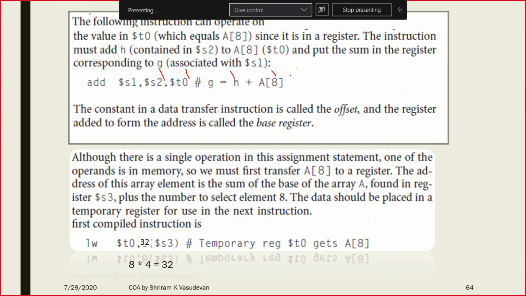I added them together and I put the result into S1. But till now we have not conveyed how we get this A of 8 part. I have not computed that at all. So what do I do? I need to go to that location, take the content from that A of 8 location, load it onto T0 and proceed. I have not updated this T0 value till now with the content of location A of 8.